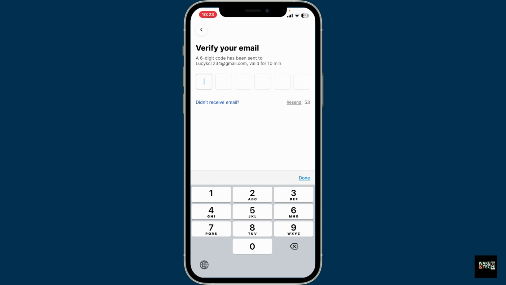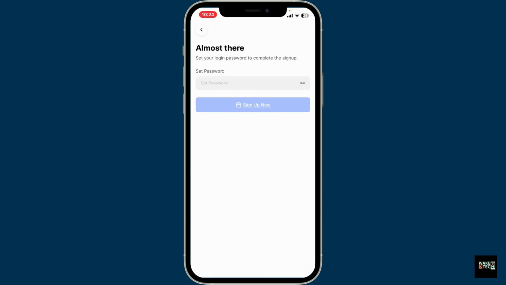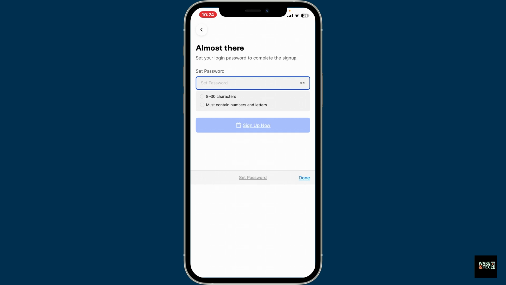Go check your email inbox and you'll receive a 6-digit verification code sent to you. Copy that verification code and paste it inside here, or simply type it down manually. And after typing it down, on the next page, you'll be asked to set a password for your account. Create a strong password you'll remember next time while needed, and make sure the password meets these criteria displayed at the top and tap on Sign Up Now.